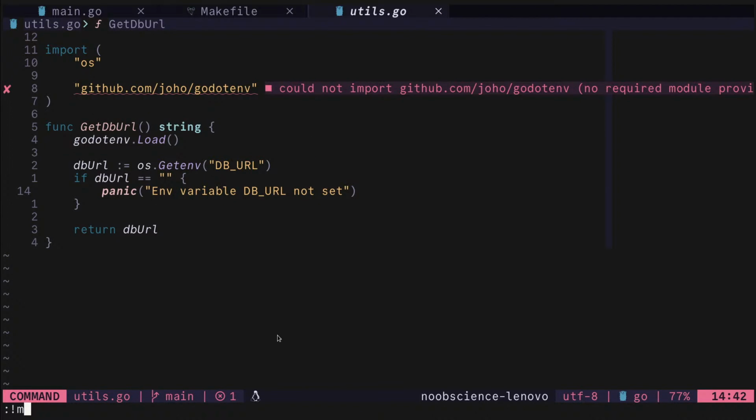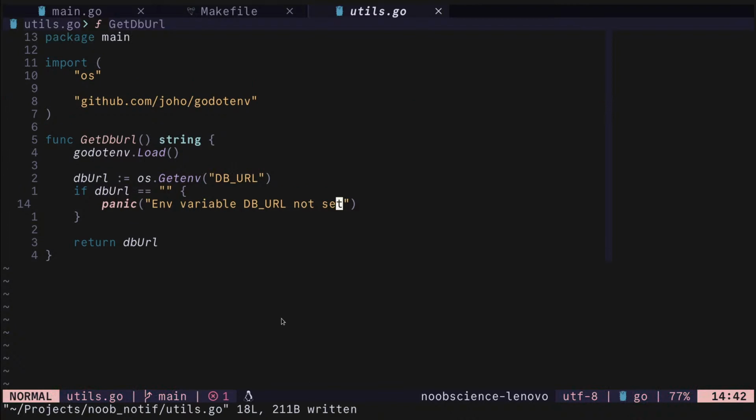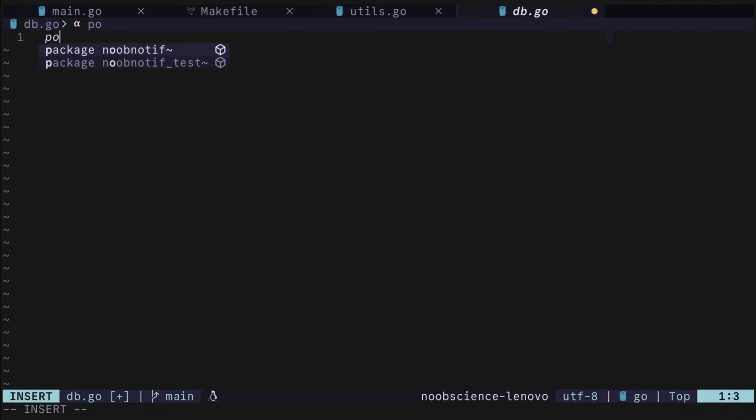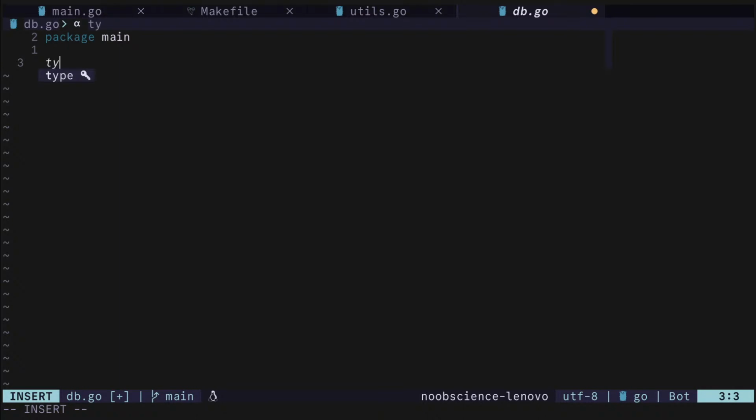Okay, we quickly run go mod tidy, and that installs the package for us. That makes sense. Okay, next we create db.go. This too is part of package main, but honestly I should be putting these in different packages because that would make more sense. But yeah, it's okay for now. Let's quickly also have a struct. Do we really need a struct? We probably don't.